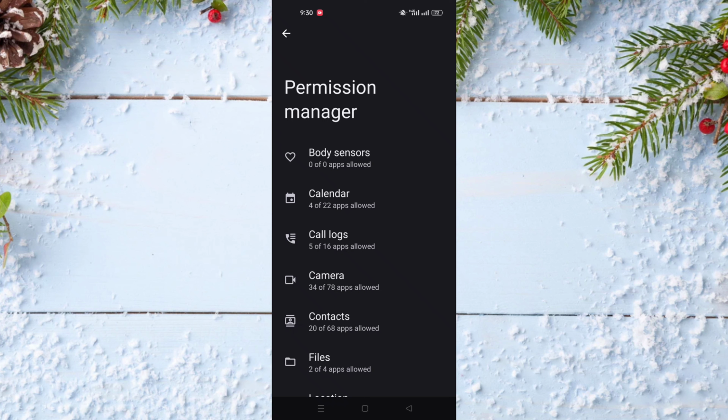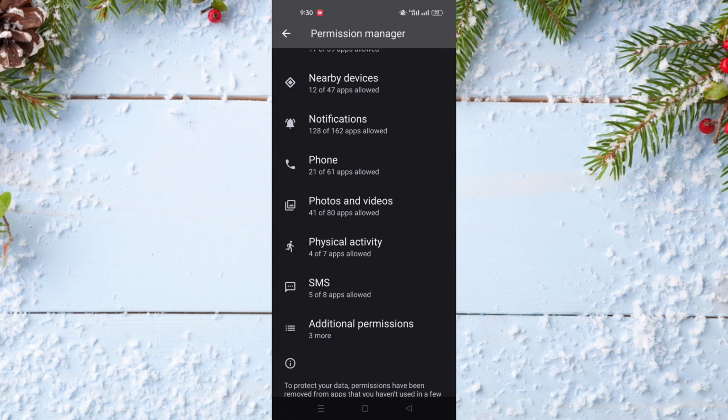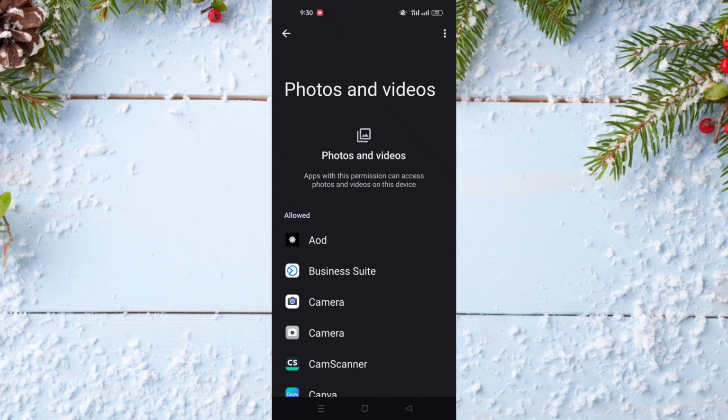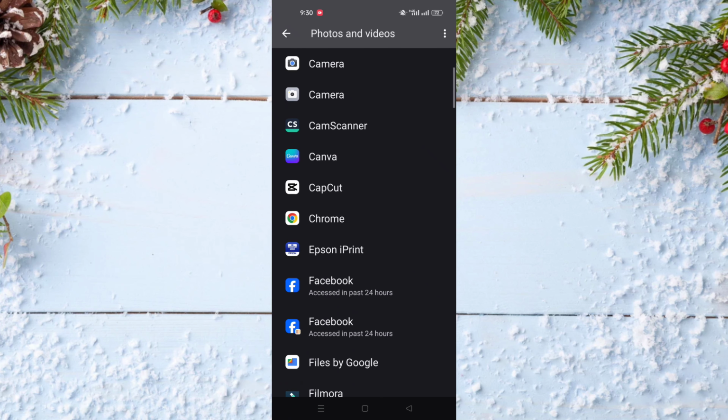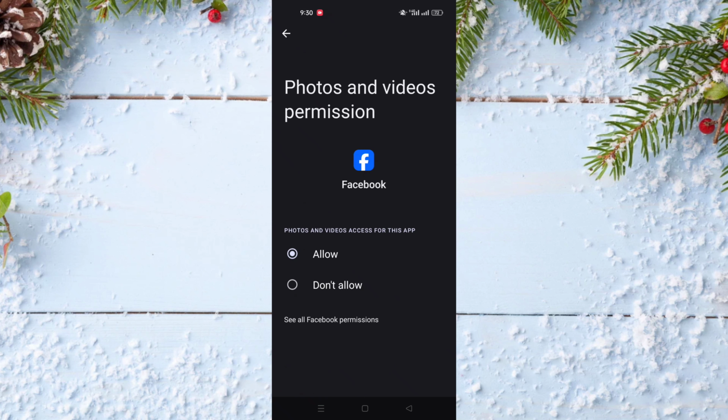But for Android, you will also look for photos and videos, almost the same steps like I told you, and it will give you the list of the apps that you have on your phone. After that you go to Facebook, and if you want to deny the access to your photos, you just need to click on don't allow, and after that Facebook will no longer have access to your pictures. And like I told you, for the iPhone it is almost the same steps.